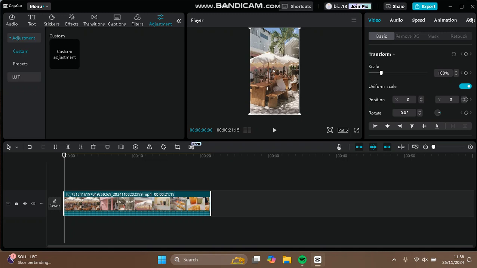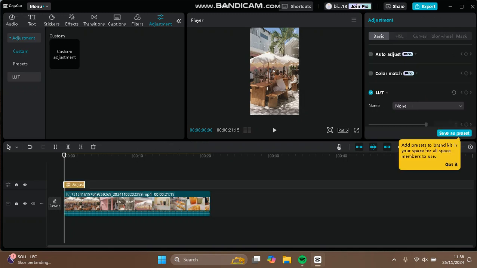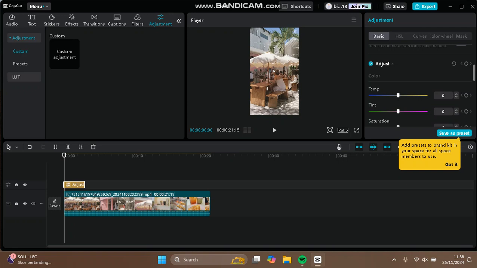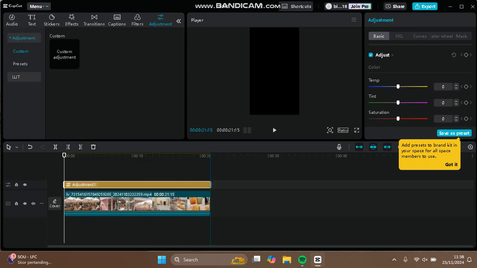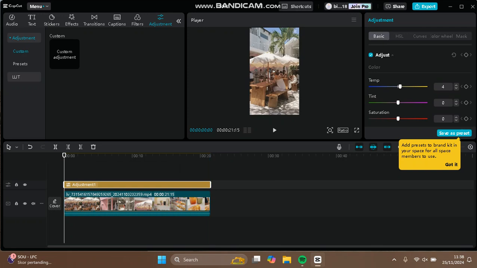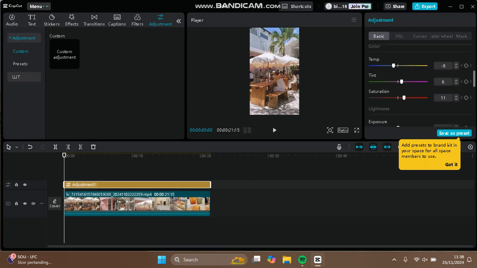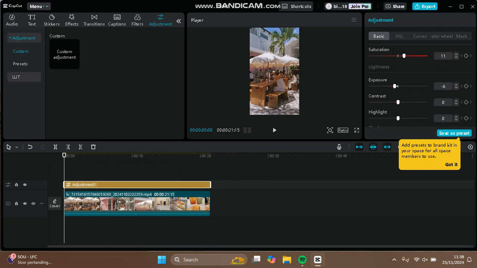So you can add the adjustment in here at the top, and here go to custom, and here you can click on this plus icon to add the adjustment. Then you can just adjust or set the adjustment for your videos to how you like it. Okay, I'm going to set it for the entire clips and adjust the temperature, the tint, saturation, and other adjustments that you want for your videos.